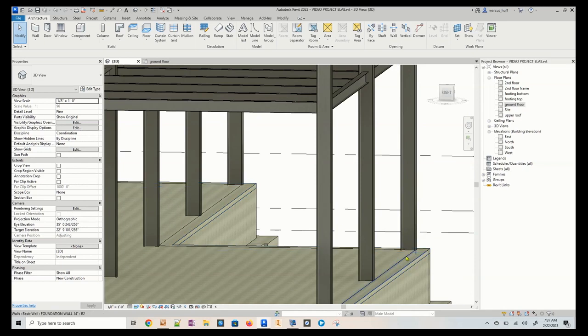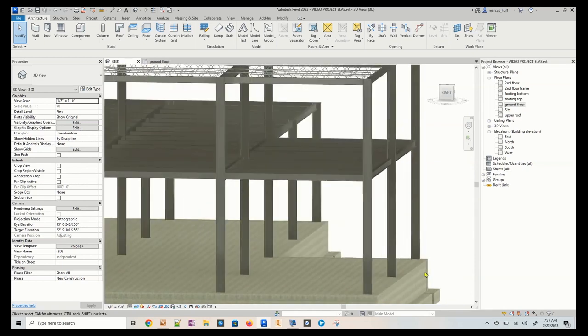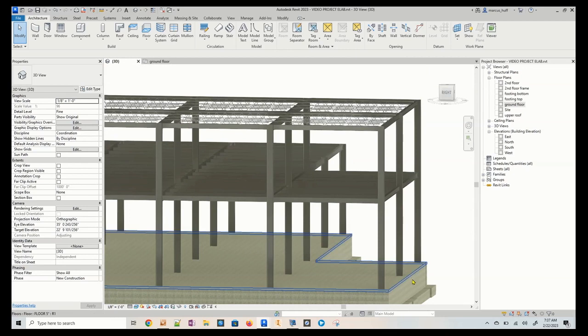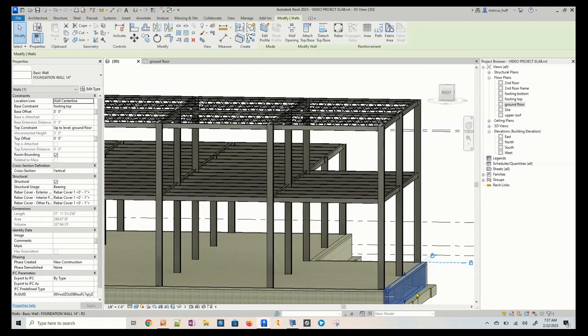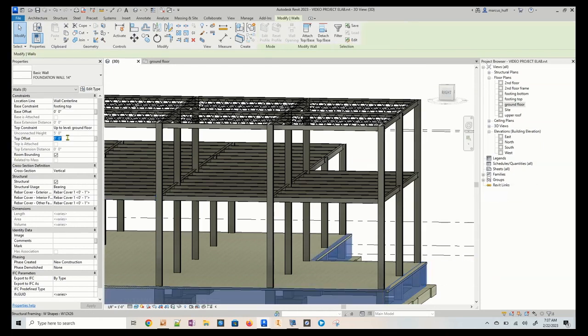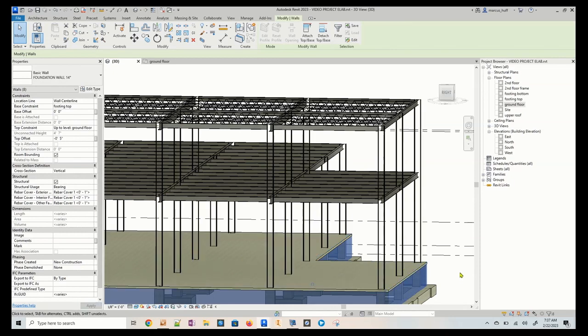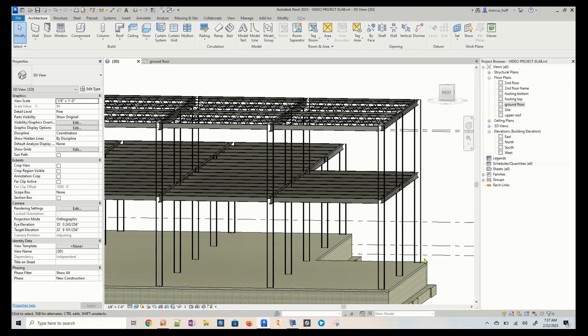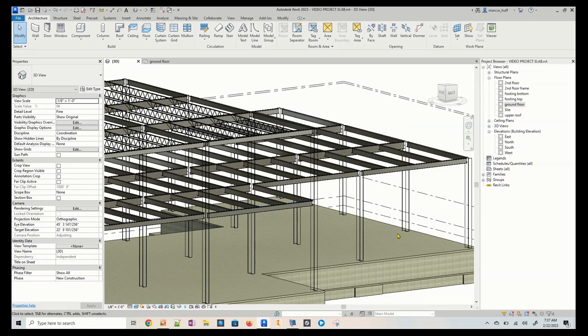So what we're going to do is choose one of the walls, the foundation wall, right there. Click on one of those and right click and select all instances in the project. And then we're going to make that top offset -0 space 5. And then apply. And what that does is it's going to drop the wall to just underneath the floor. And for some reason, it's hiding my column. So I was puzzled about that. But that's what you should end up with.